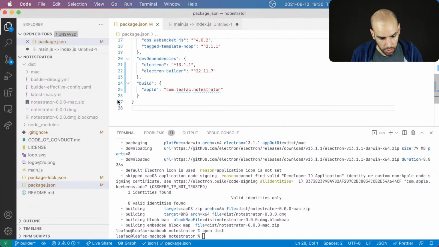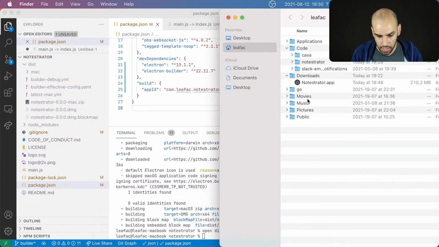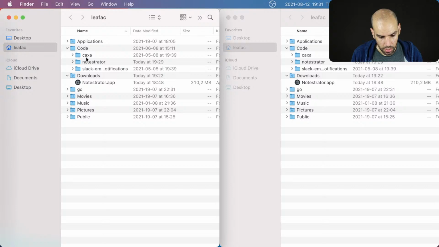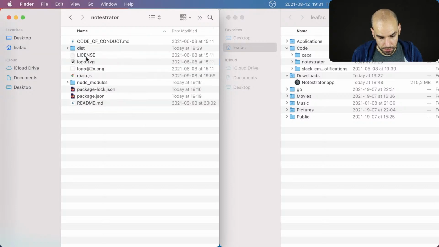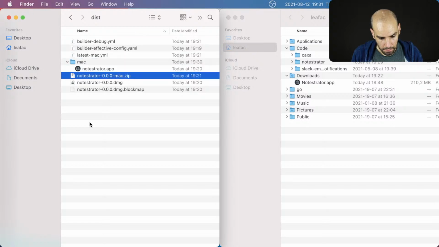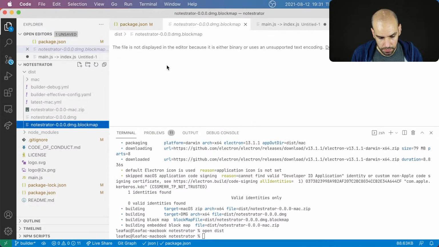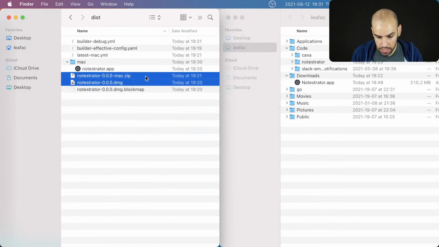Okay. Now let's investigate what is in this zip and what is in this DMG. And I guess I will. And what is this block map? It's a small file. It's a manifest kind of thing, isn't it? Is this plain text? It's not. I don't know what that is about.